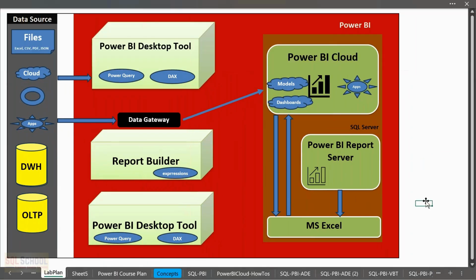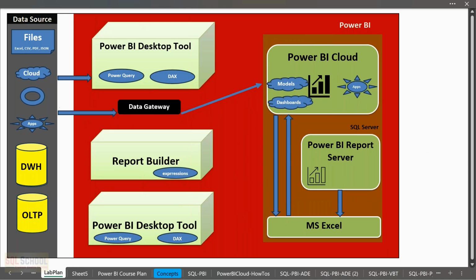Now, I repeat again: Excel can be a source for Power BI Cloud, and Power BI Cloud can be a source for Excel. Next, Excel can be a source for the actual report design also. We are going to learn these items carefully. There is something called Gateway. The main purpose of the Gateway is data refresh activities.